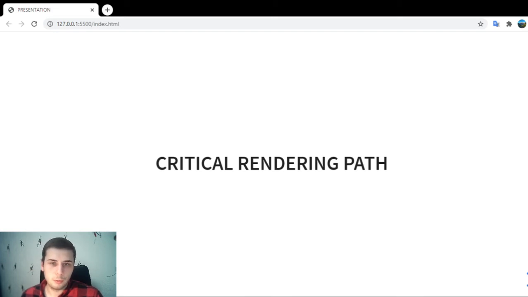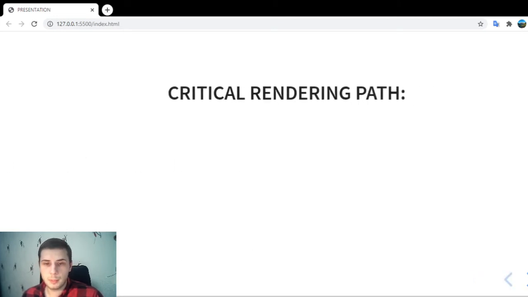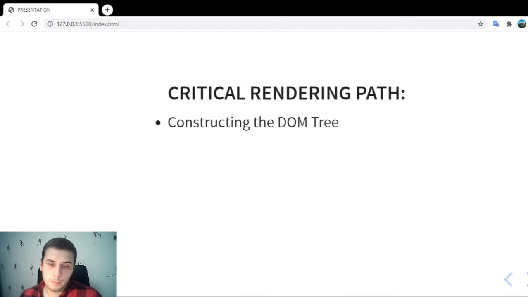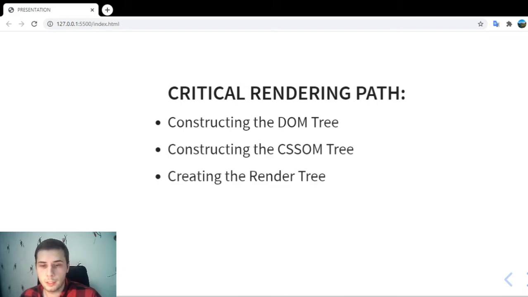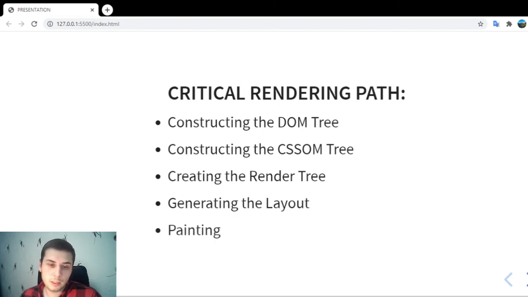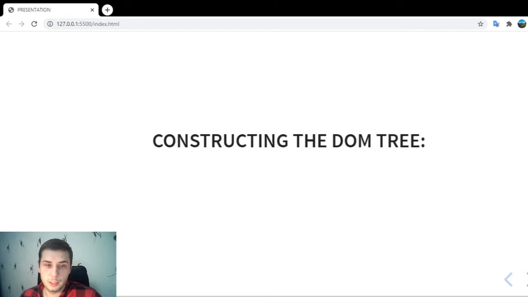The critical rendering path is the sequence of steps the web browser goes through to convert the HTML, CSS, and JavaScript files into pixels to render on the screen. It has several steps, some of which could be performed in parallel to save time, but some parts have to be done consecutively. The critical rendering path is made up of the document object model, CSS object model, render tree, layout, and painting. And the first step is constructing the DOM tree.